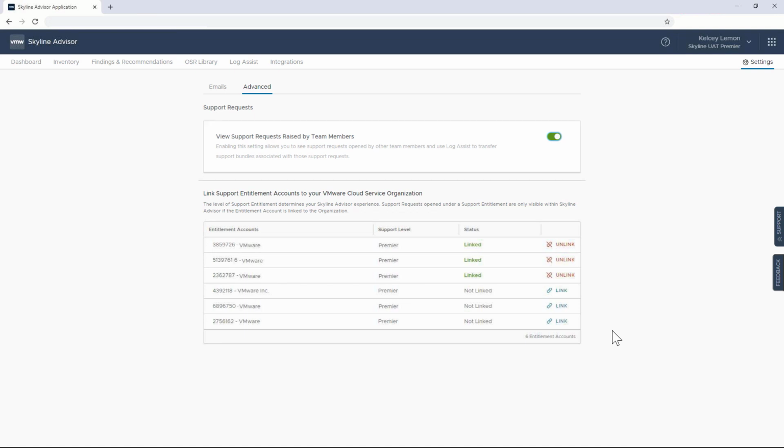And with it enabled, you can submit log bundles on behalf of your extended team, as well as approve and reject log bundle requests. And if you have multiple entitlement accounts, you can link them, giving you a centralized location to monitor your team's interaction with our support request team, as well as track the status of their support requests.